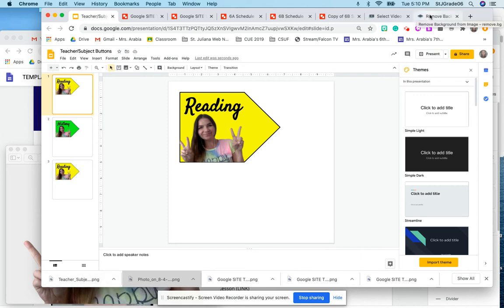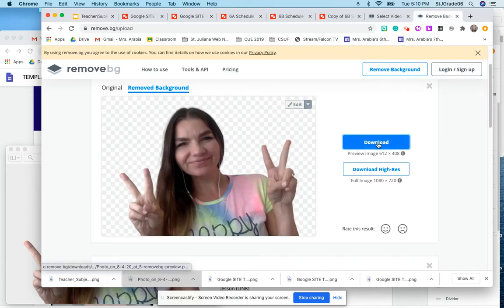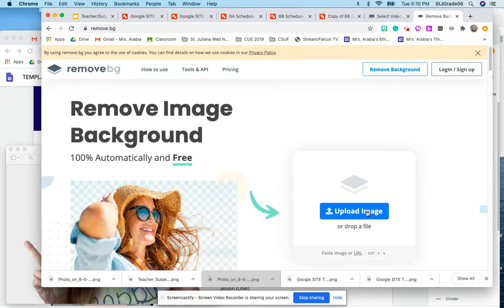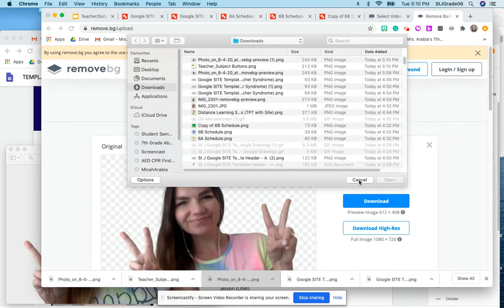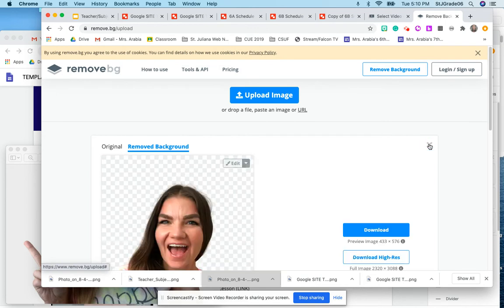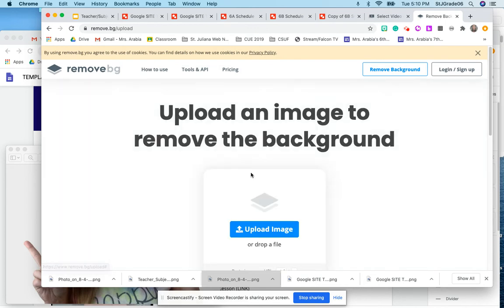I'm going to go back to Remove BG. I'm going to hit Remove Background. Oops, I downloaded. I'm going to go back to the home page. And you never have to log in or sign up. This is a totally free website, which is super cool. Okay. I've made a lot of them.